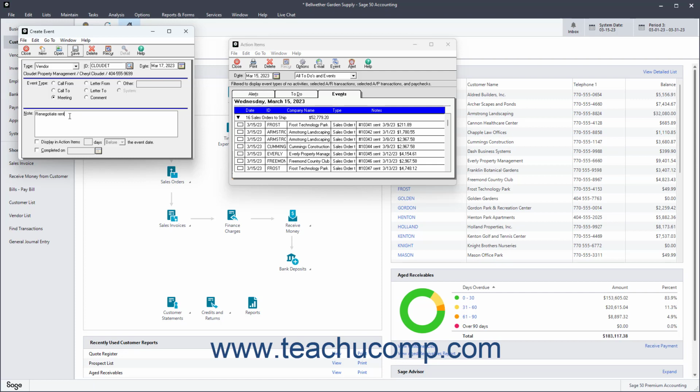To display the event in the Action Items window, check the checkbox for Display in Action Items, and then enter the number of days before or after the event you want the event to appear. If editing the activity in the future after it has been completed, you can check the Completed On checkbox and enter the date the event was completed into the Completed On Date field.